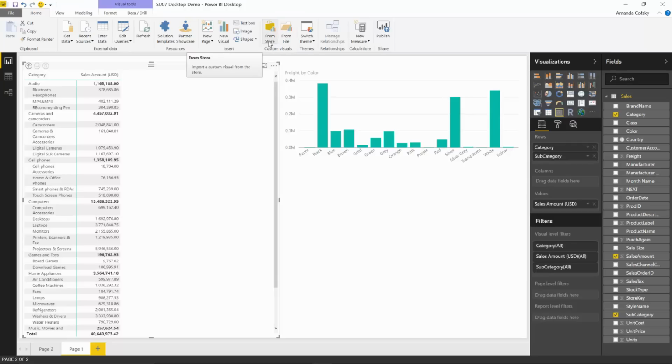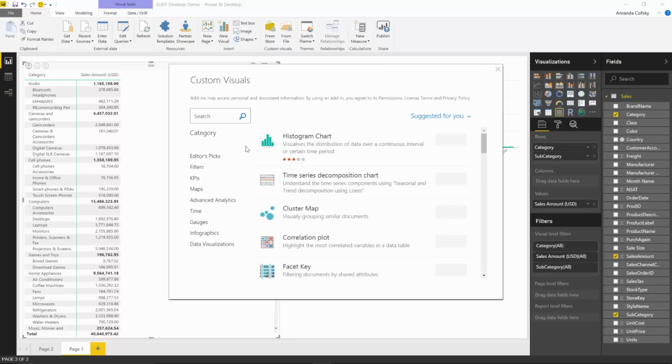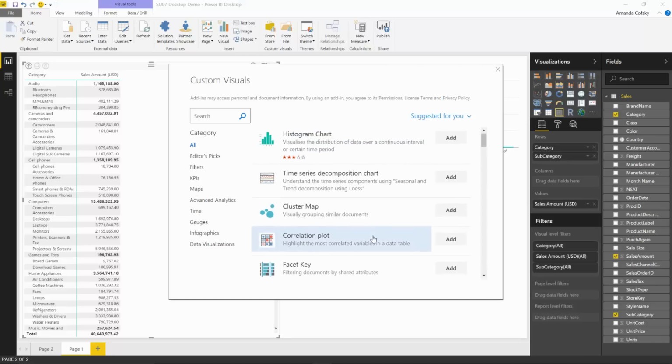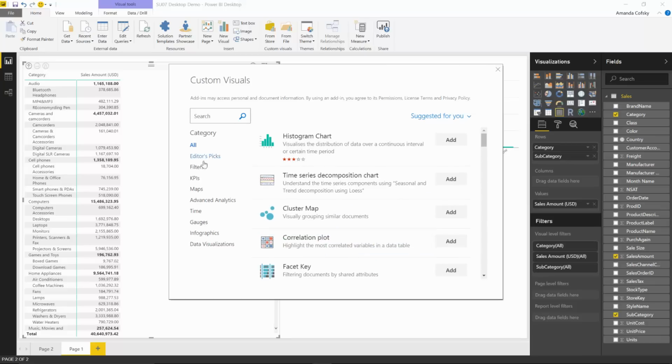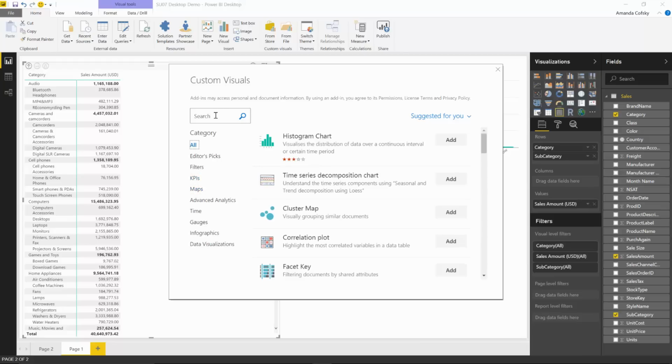But this From Store option will automatically pull up the Office store in a dialog. And from here, you'll see a bunch of suggested custom visuals and a bunch of different filters you can apply. So you can look at just KPIs or just maps or all of them. You can also search.